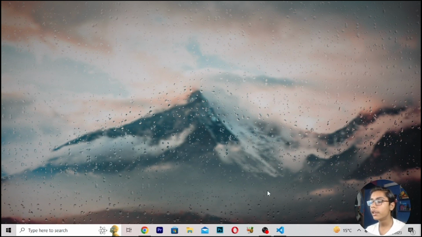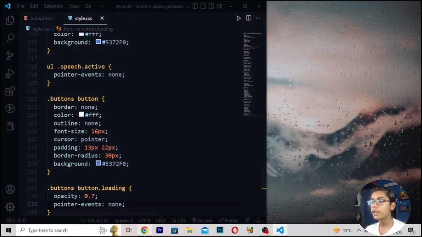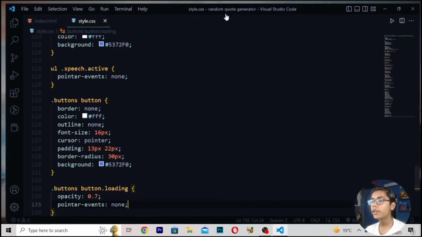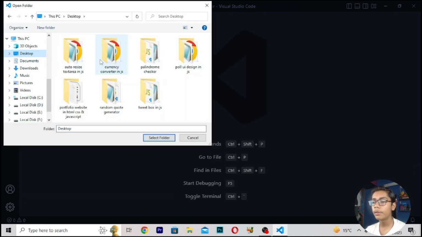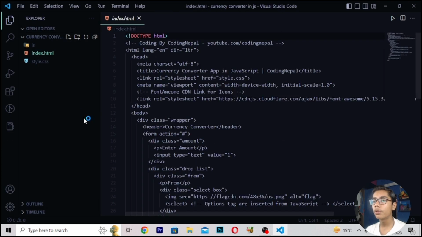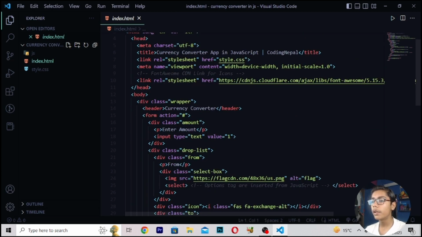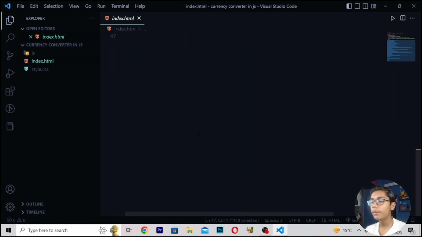For building this, I will be opening my VS Code. You can see I've opened this. Now I will close all these files and directly open a folder from my desktop, currency converter. You can see this is our folder. Here I'll press select folder to open this. This is our main file. Here I will move into the main file, then erase all this stuff from my main file.